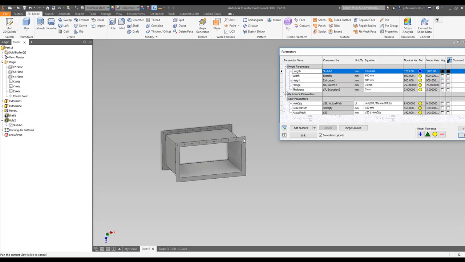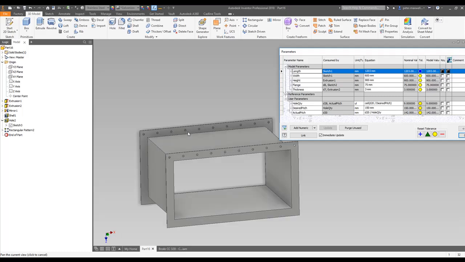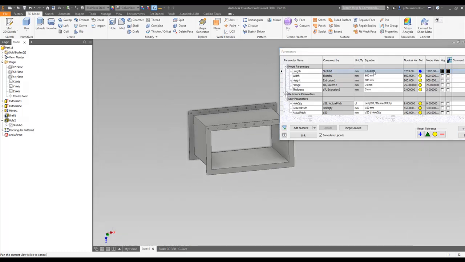We can also do some other clever stuff as well. With our actual length, I might have a parameter called desired length. The desired length of this could be 1203, but in reality we don't want to be making stuff to say 1203. We want it to be 1200 or to the nearest 10 mil, 25 mil, 50 mil or something like that. So my desired length is 1203, but my actual length is going to be rounded to the nearest, say, 25 mil. How am I going to do that?